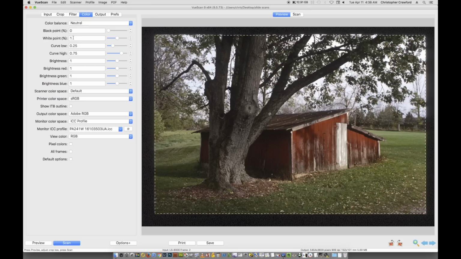Black point and white point. These I always set at 0. That reduces the contrast of the image slightly, but it also eliminates the possibility. I found a lot of times using the default setting where the white point is set at 1 can sometimes cause very light highlight detail to be lost. Setting it to 0 makes the image a little bit lower in contrast, and that's fine.